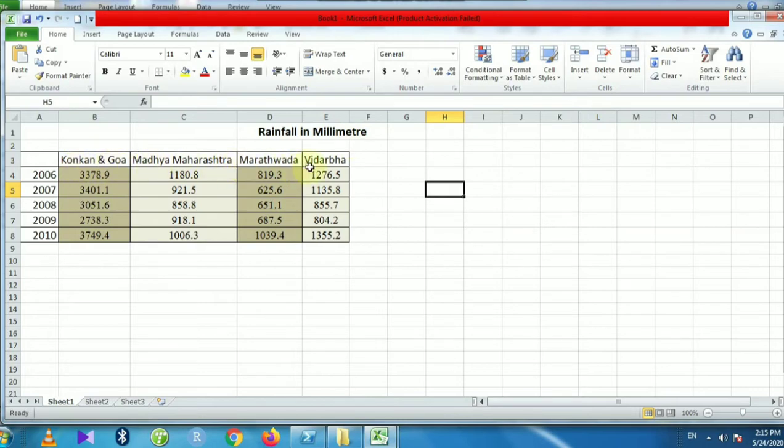So this is the rainfall in millimeter. We have 4 regions: Konkan and Goa, Madhya Maharashtra, Marathwada and Vidarbha. And this is the data of 5 years 2006 to 2010. We have values of rainfall in millimeters.